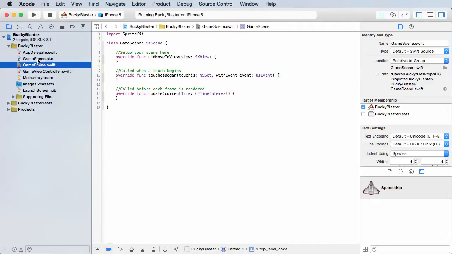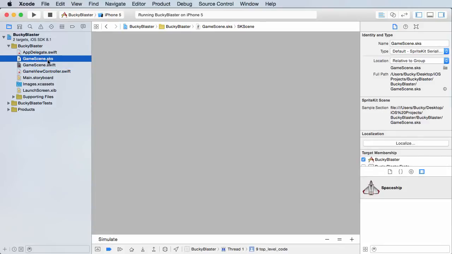Each screen or scene is broken up into two parts, your user interface, and in SpriteKit these are called the SKS files. They stand for SpriteKit scene. This is pretty much what the user sees. If you zoom out by clicking this button in the bottom right, you see that the welcome screen we have is now just plain empty blank gray.